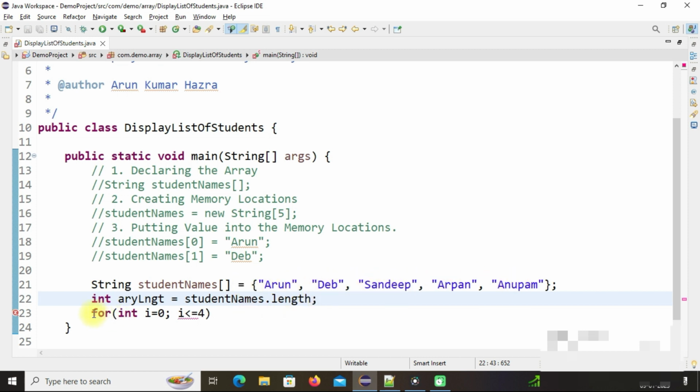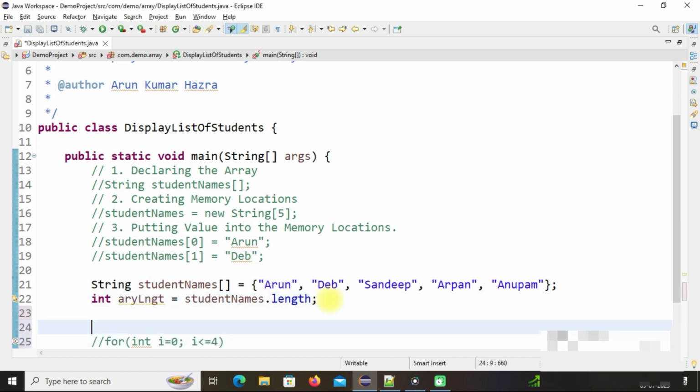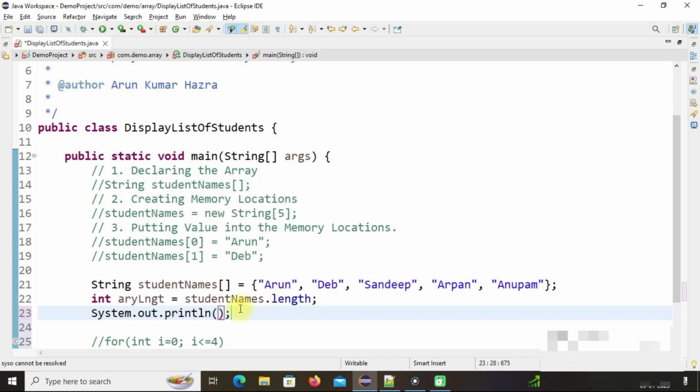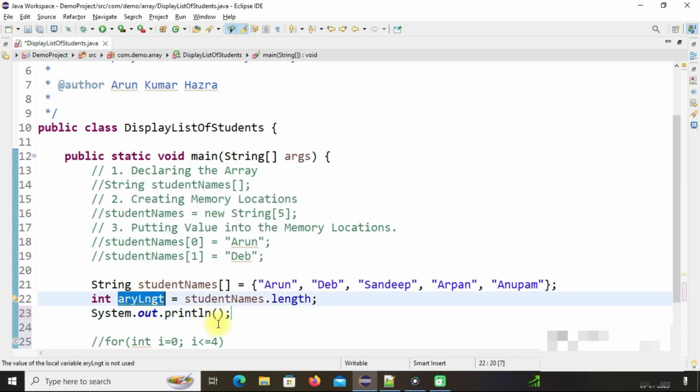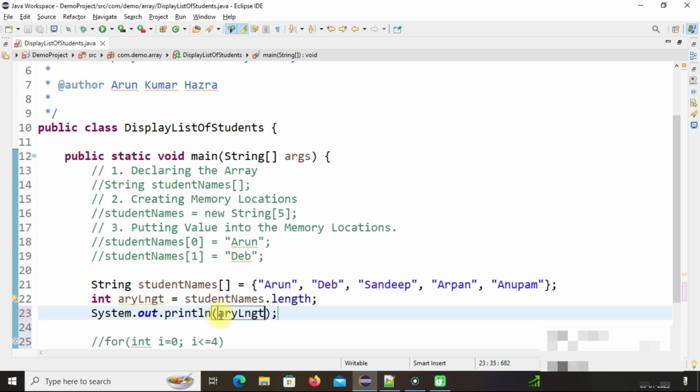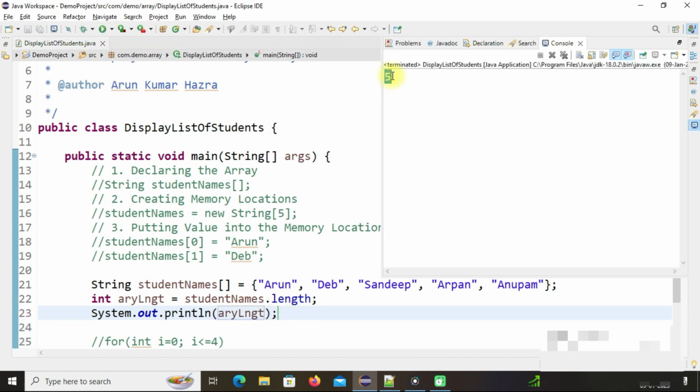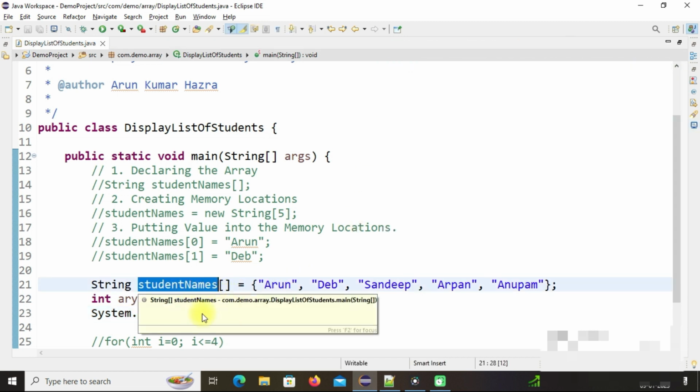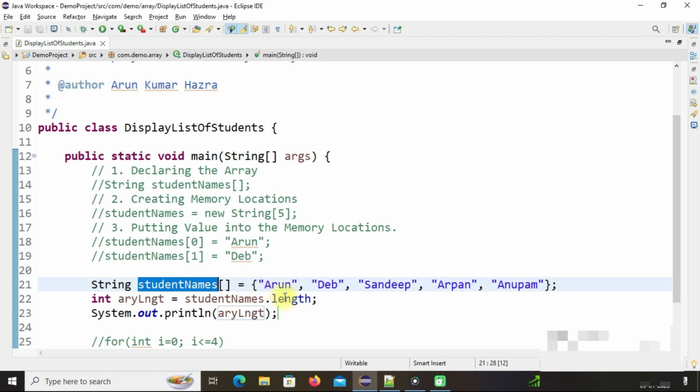array. So let me comment this one, and let's check what length is coming. So just try to create a System.out.println and try to print the length. Let's check how it is collected. Okay, so if I run it here, you can see the output is coming as 5. So the length of this array, that is basically student name, is 5, because 1 2 3 4 5, the 5 names we are getting from this list.